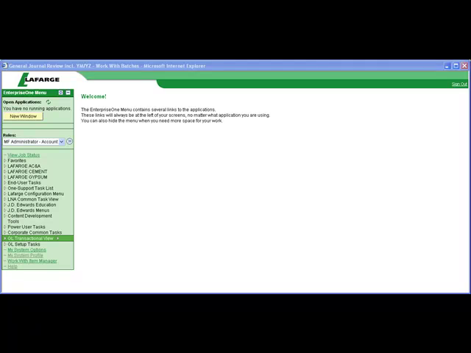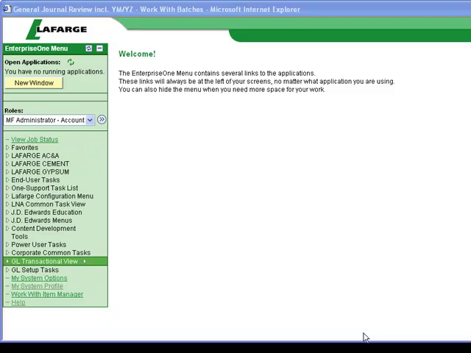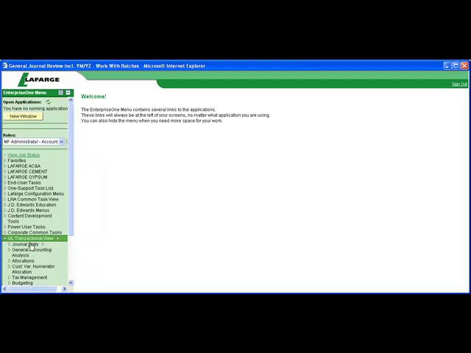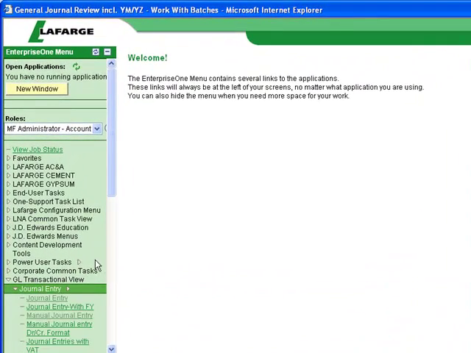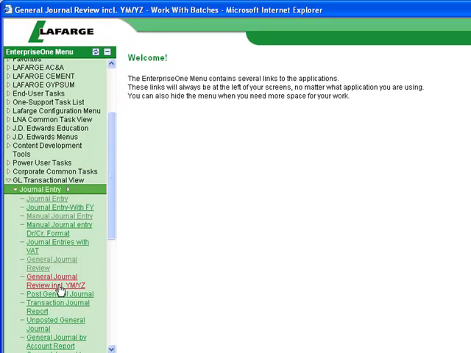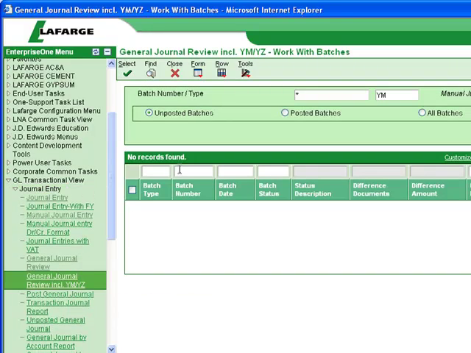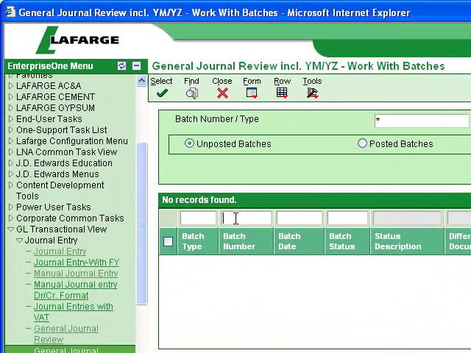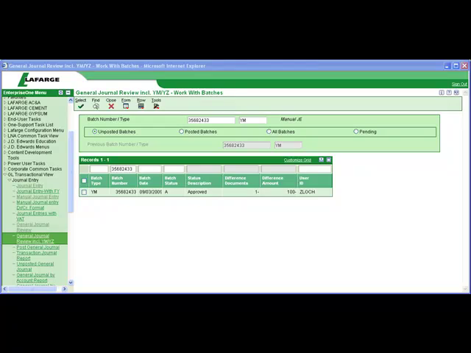The next topic we'll cover is how to review a journal entry. From the E1 menu bar, click on GL Transactional View, Journal Entry, and then General Journal Review, include YM, YZ. From here, you'll enter your batch number and click Find. After you click Find, the batch will appear.